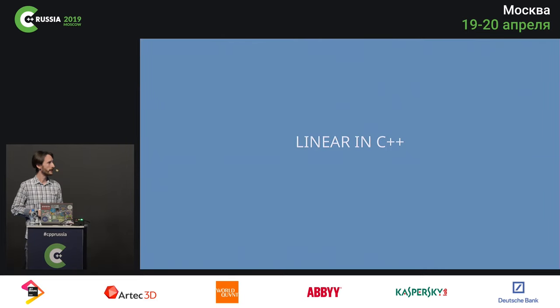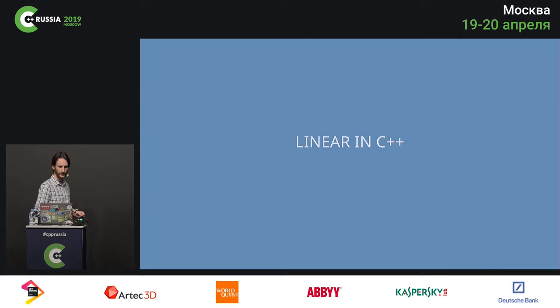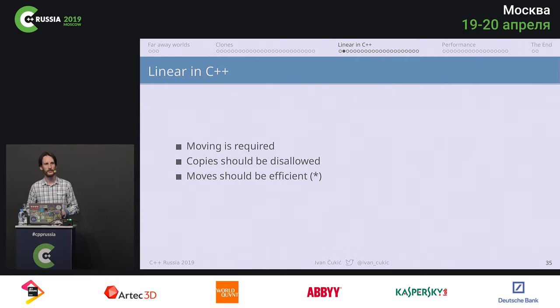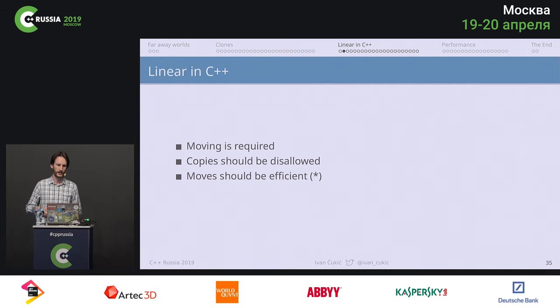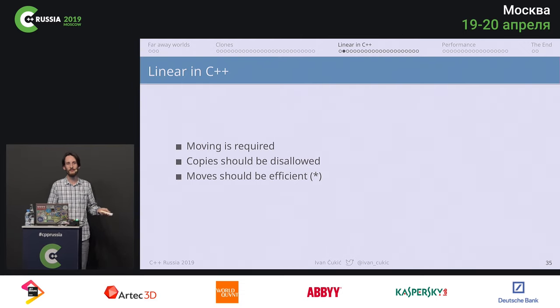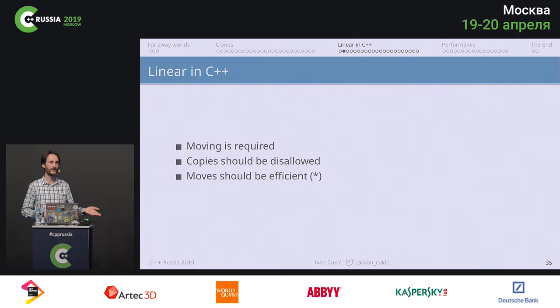So let's try to define something that will look like linear types in C++. What should the linear type allow? It should allow us to move the values. It should allow those moves to be really efficient. And all the copies should be disallowed. Now the question is, how can we check whether moves are efficient or not? Exactly. So there is no way for us to check at compile time whether some implementation is efficient or not.